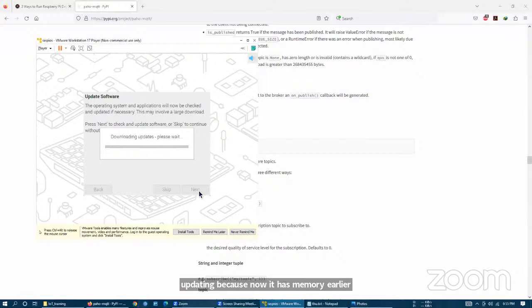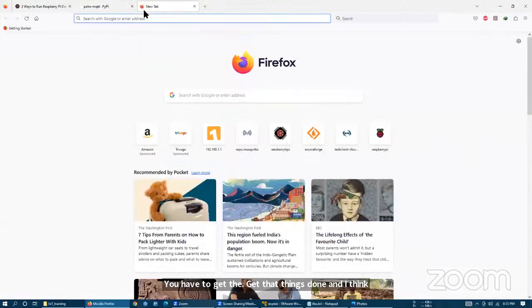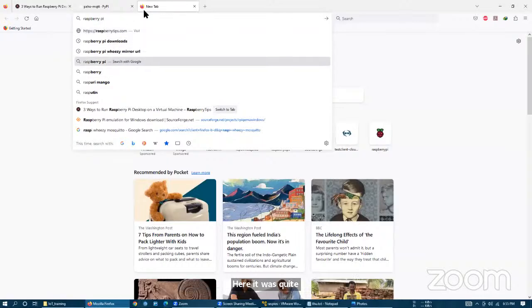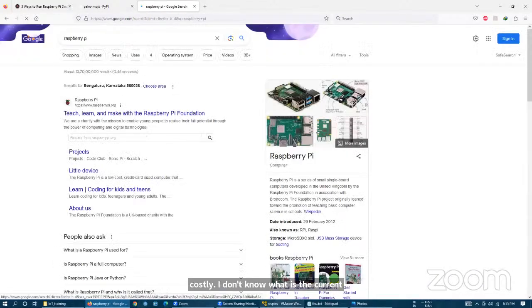Setting up a Raspberry Pi in real time also will be difficult. It's not that easy. You have to get the things done. And I think the rates of Raspberry Pi have reduced now. Earlier it was in high demand, so it was very costly. I don't know what the current price is, but you can go for a Zero or something that is cheaper, I think. Shopping, if I see.